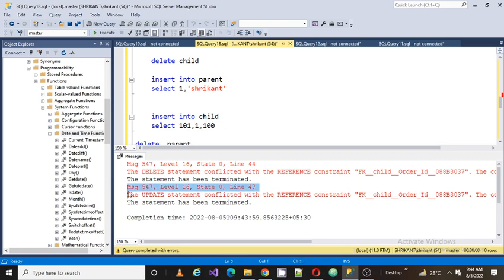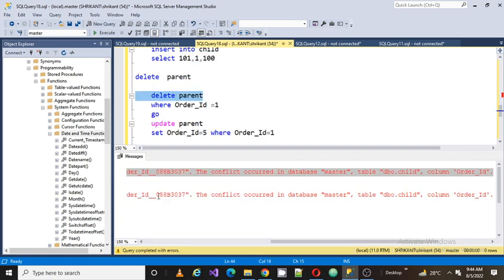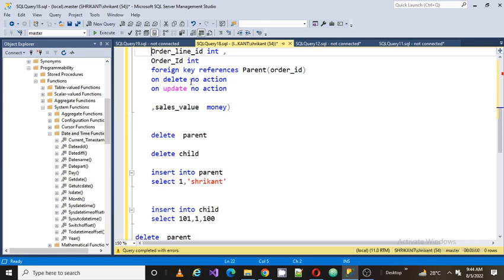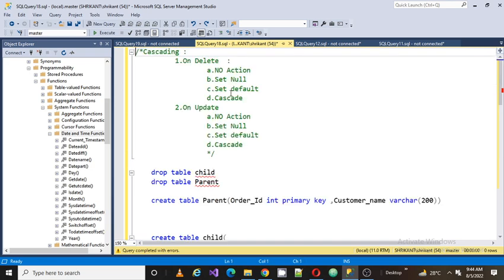I would see the two errors in my output. The first is for just the delete, another is for the update. Okay, fine. Now what exactly am I going to do? I'm going to change the cascading rule for ON DELETE to SET NULL, and ON UPDATE to NO ACTION. What does it mean? If you do a delete, the child record would be updated with null, and when I go for an update, there will be no action. I would get the error.